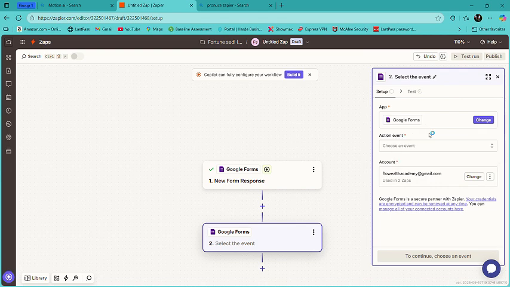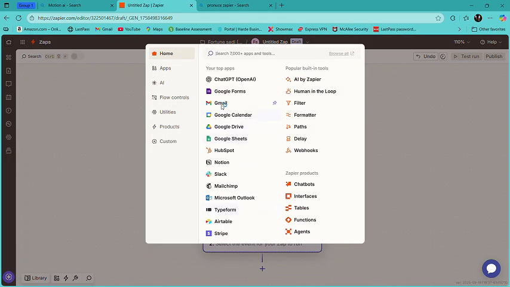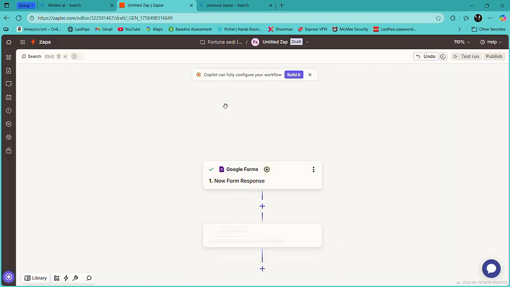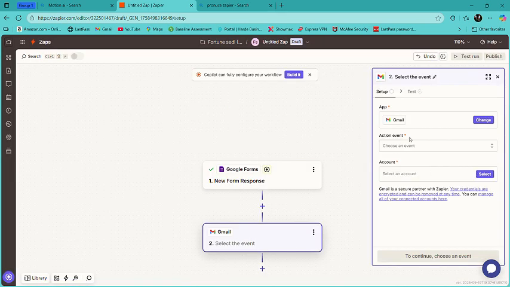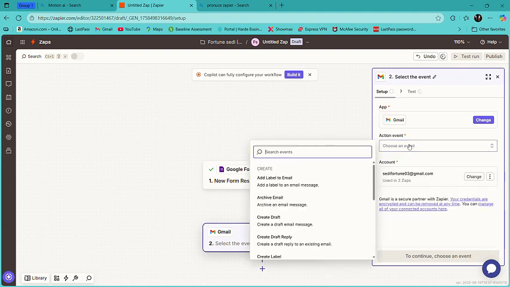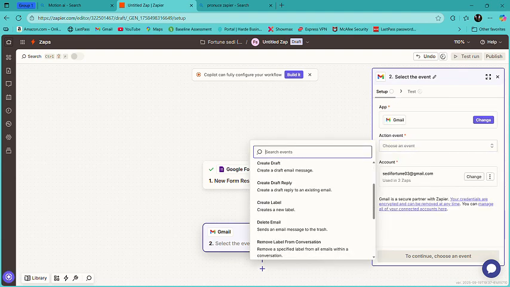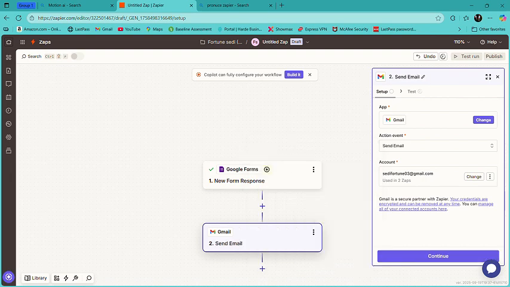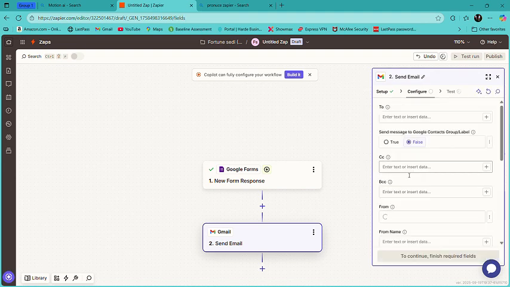So the next thing we're meant to choose now, when they fill the form, where do you want to see it? So you want to actually see it in your Gmail. So you click the event. What do you want to do? You want to actually send them a mail. So this is the account that the mail will be coming from. So you continue.